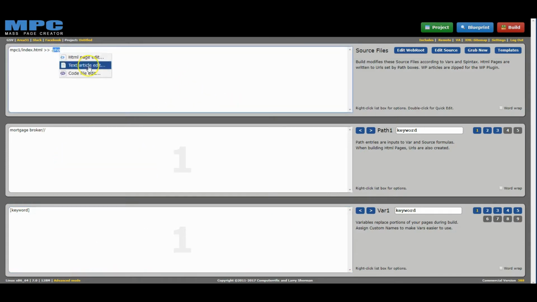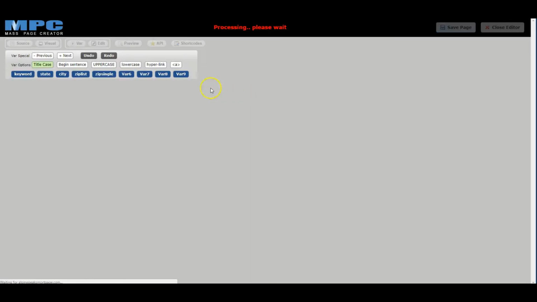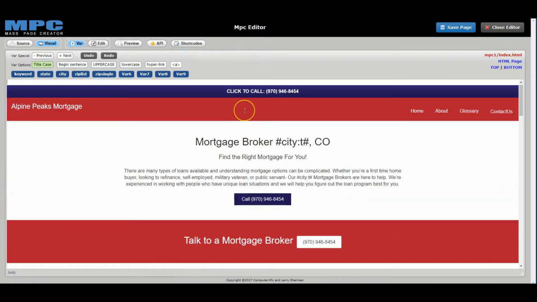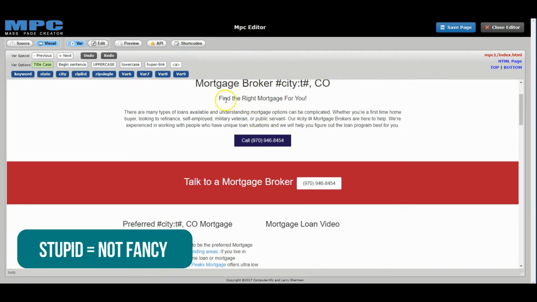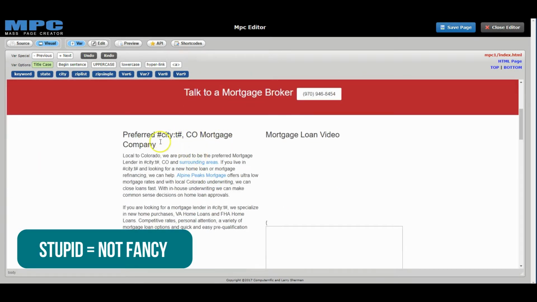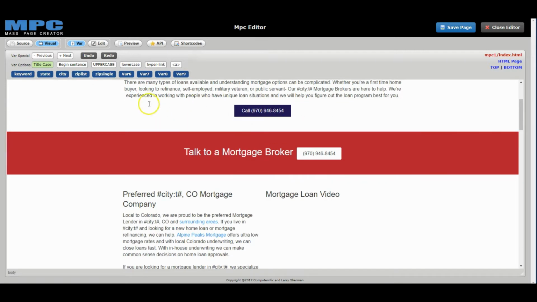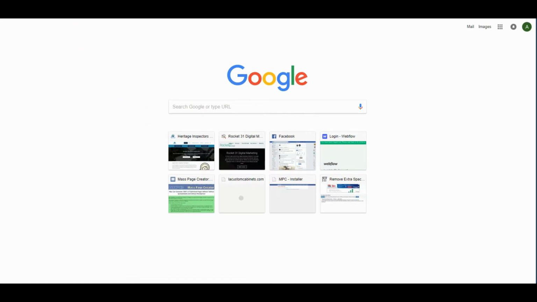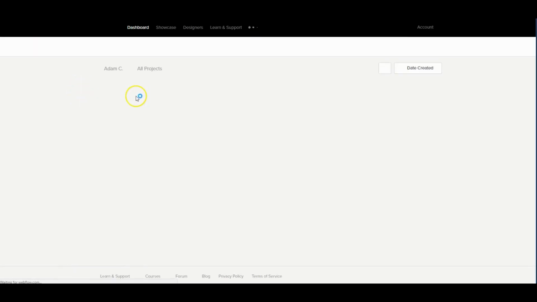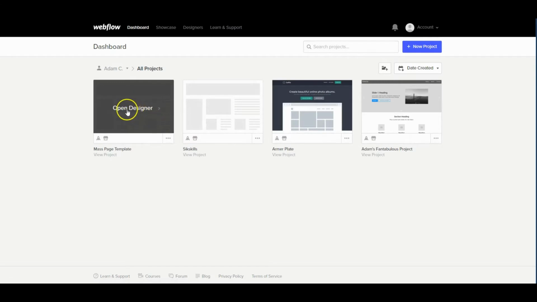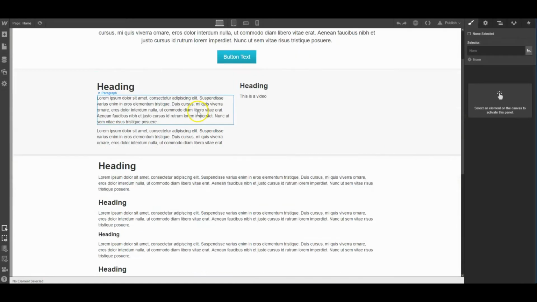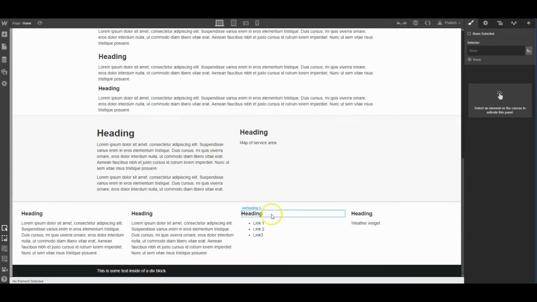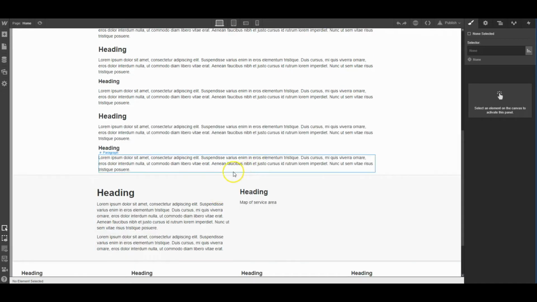So I'm just going to show you the page that I make, and this is a stupid page, but you can see it's like mortgage broker, city, and you see I've got the variables in there. The way that I do this is I build out a template. I use a tool called Webflow, and there are other tools, but this happens to be the one that I use because it's a visual HTML builder. So basically, you can build a template page like what I've built here, and it looks okay.